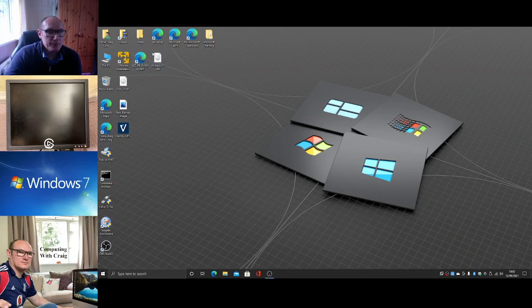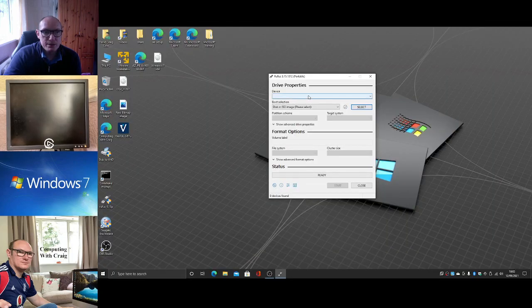So I have my Windows 7 x64 bit ISO and Rufus. So I'm going to load up Rufus. Right, as you can see, there's no device options in here. Now normally there would be if I had a USB memory stick or a USB flash drive like this, it would show up on there automatically, but I'm using an external hard drive to speed things up.